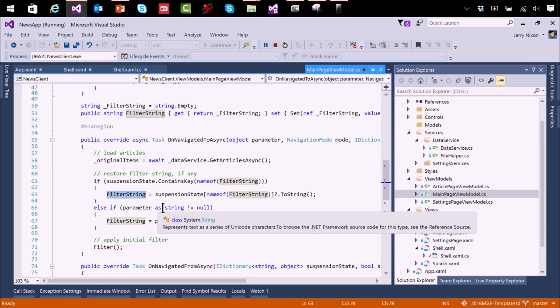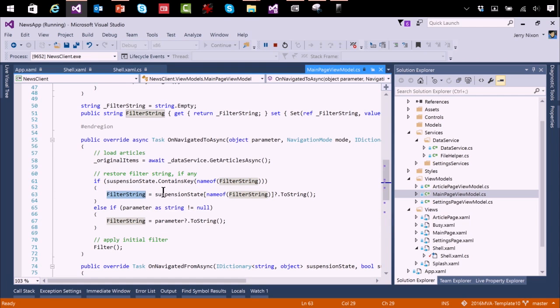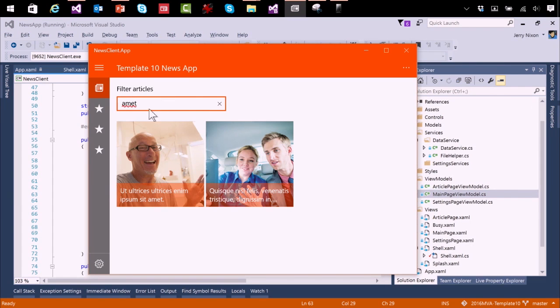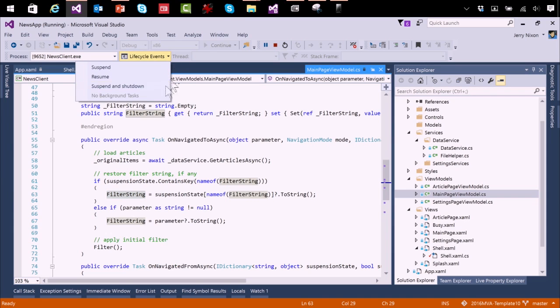What that means is, if the user is doing something and my application becomes suspended, and they come back into it, but they have already been doing a filter, it reapplies that filter for them. So it's really nice. In fact, I'll demonstrate how to do it. So here we are, AMET, and I'll go in and I will suspend it and shut down.